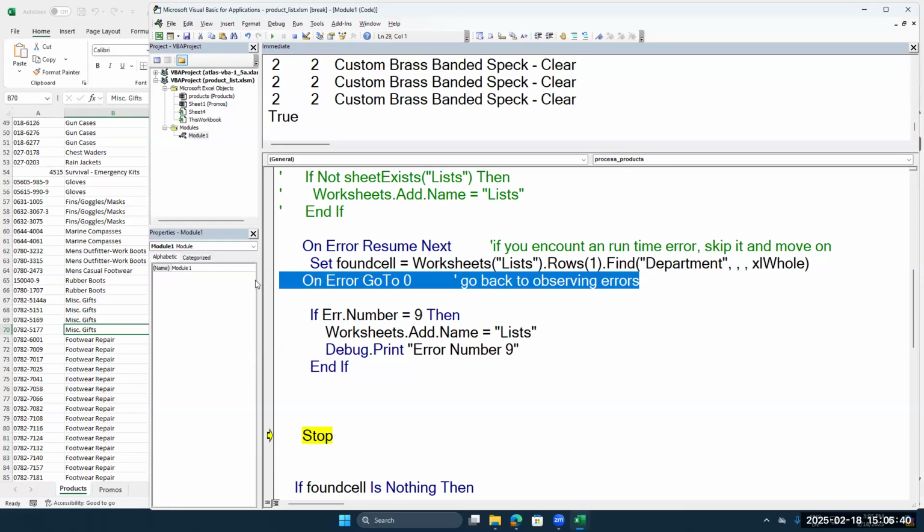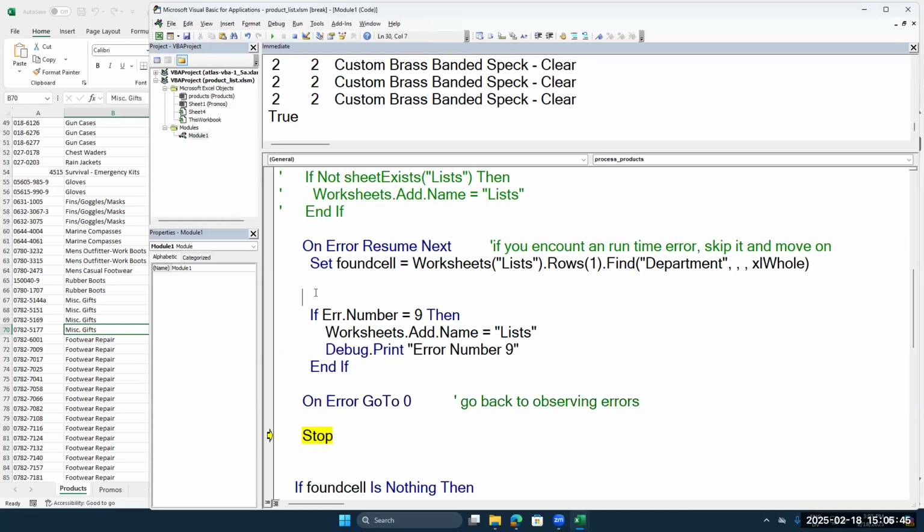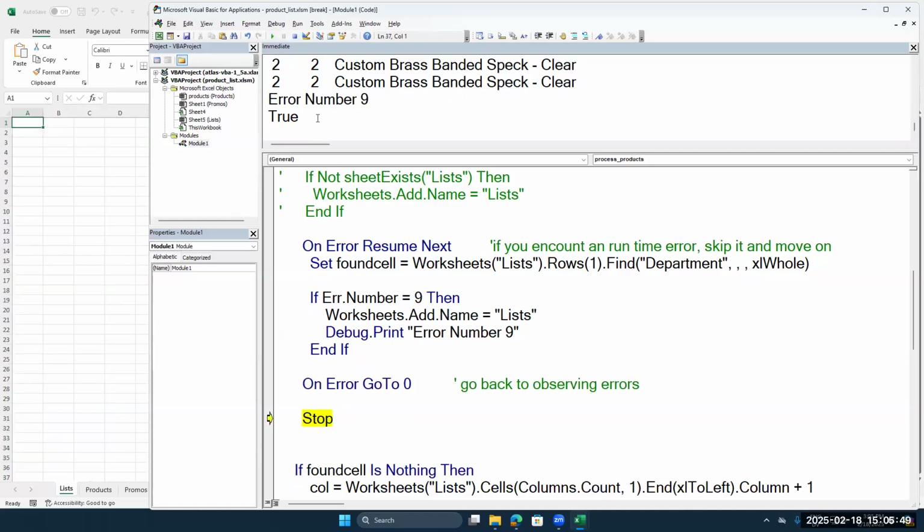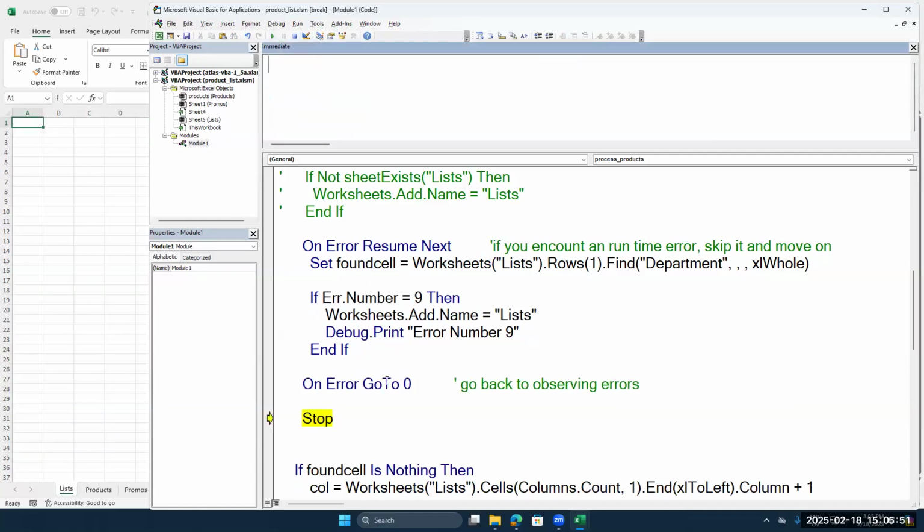Yeah, I think I need to change this on error go to. I think it needs to be after the if statement so that it doesn't reset it. So let me try that. Error number 9, there it is. So it worked.